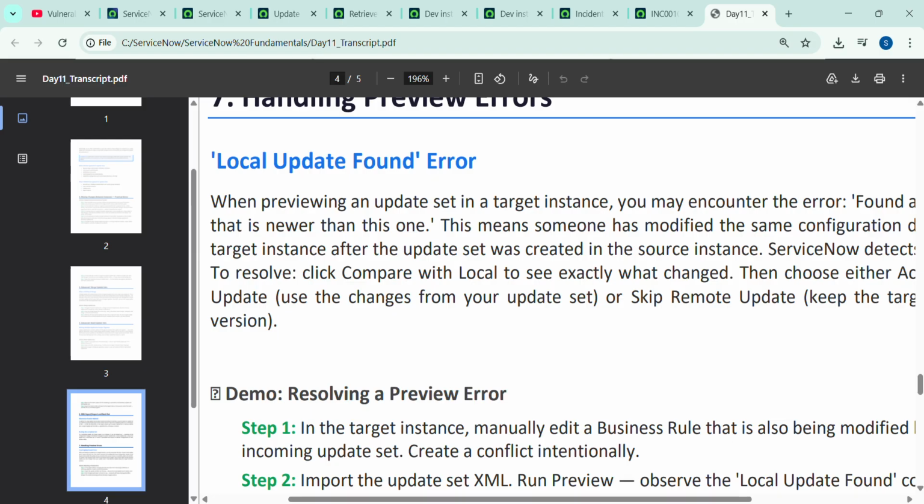So ServiceNow detects the conflict. To resolve, you have to click compare with local to see exactly what changed. Then choose either accept remote update or skip the remote update. There will be two options shown, which is accepting the remote update or skipping the remote update.